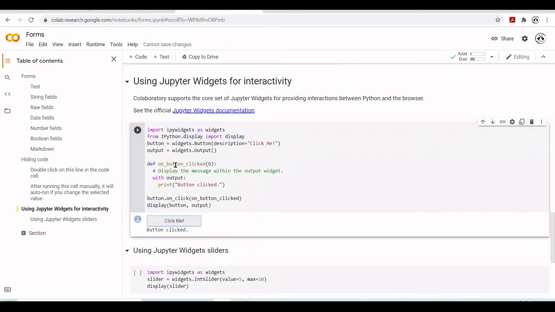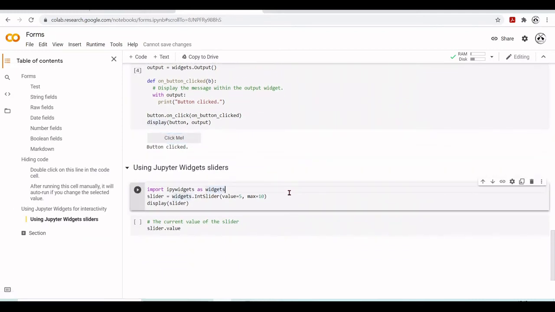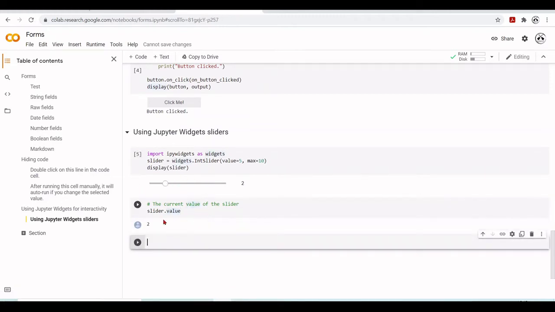It's called onButtonClicked, and when you register this button and you have this onClick, it passes this function that you defined here, and this will be executed when you click the button, and this is display, it will show this button. So we also have sliders, and so now the value is 2, and when you print the slider value, it gives you the value of 2.